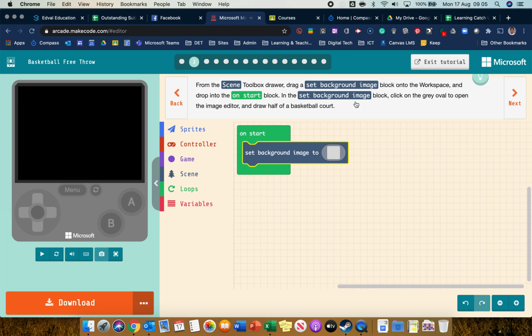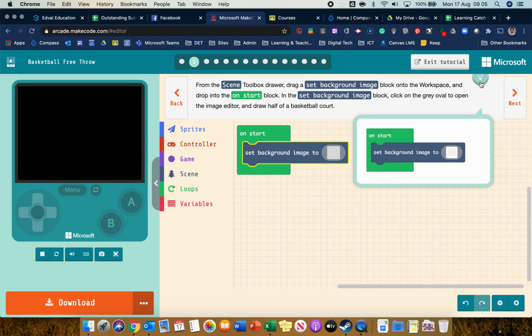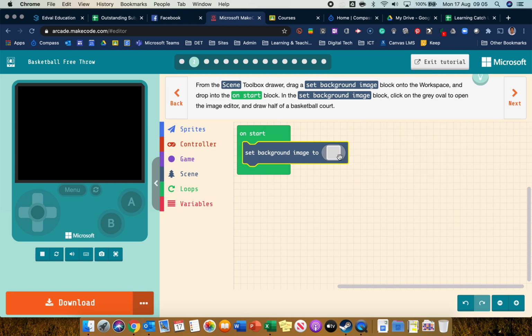In the set background image block, click on the grey oval, which is this, to open the image editor and draw half of a basketball court. So if you're unsure about how you do that, you can click on this thing for a hint, and it will show you there. It shows you what it looks like and where you're going to click. So in this image here, you can see that it's drawn half a basketball court.